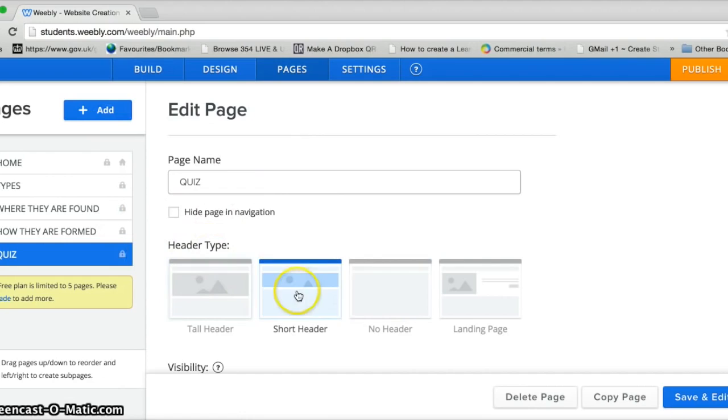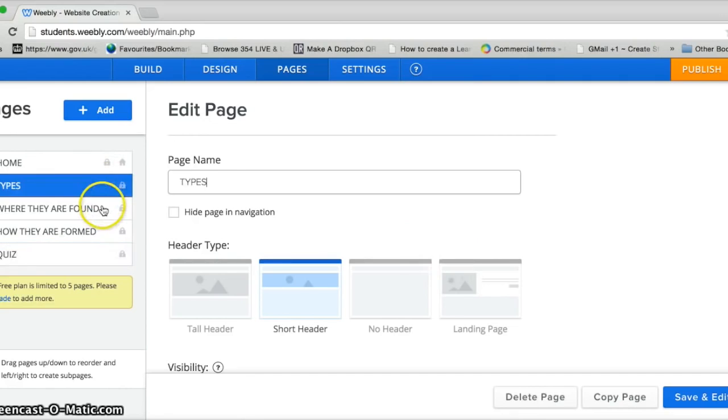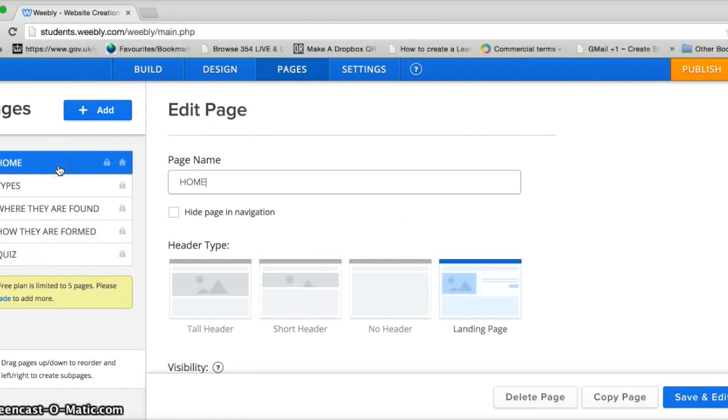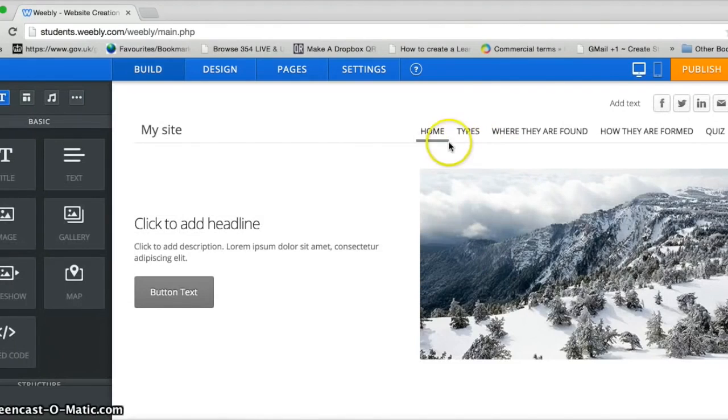So that's how I'm going to set my pages up to start with. I can always go back into pages at any time and change those if I need to. But for the time being, I'm happy with those as my 5 pages. So I'm just going to press on save and edit, and then that will put those pages at the top of my site. So I've got my pages set up now. Now it's just a case of designing each of those 5 pages.